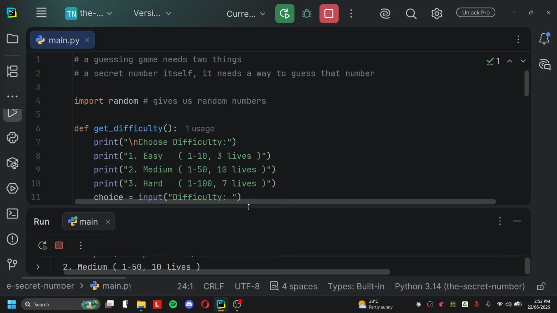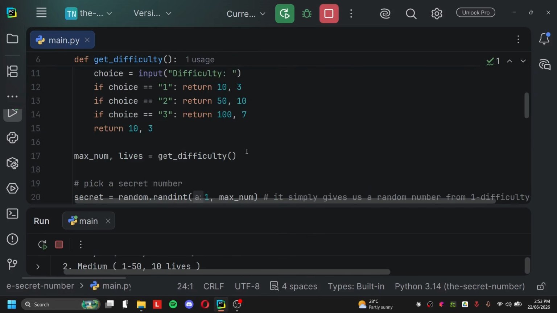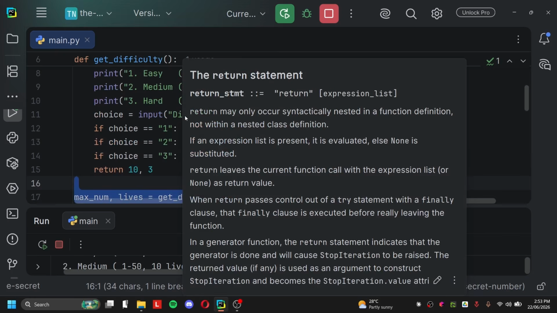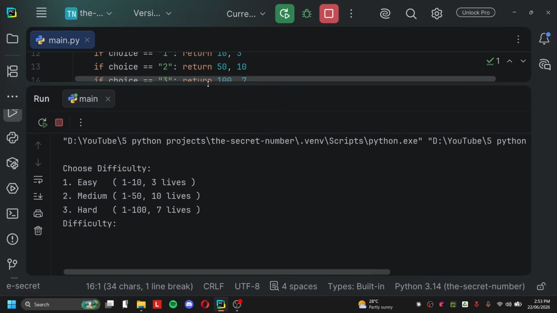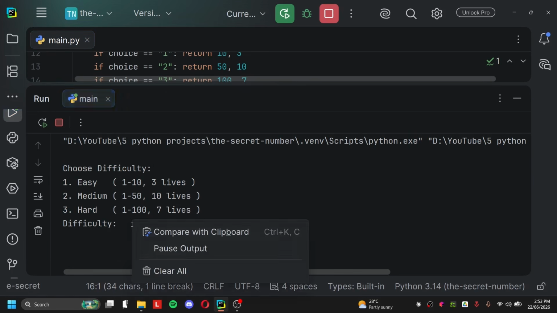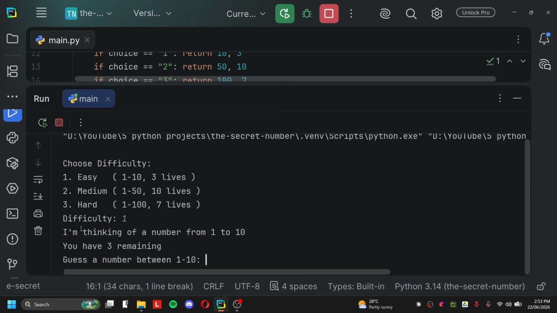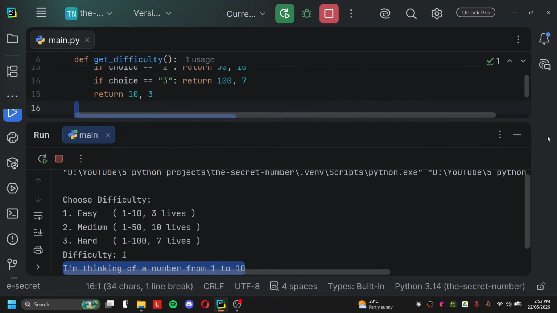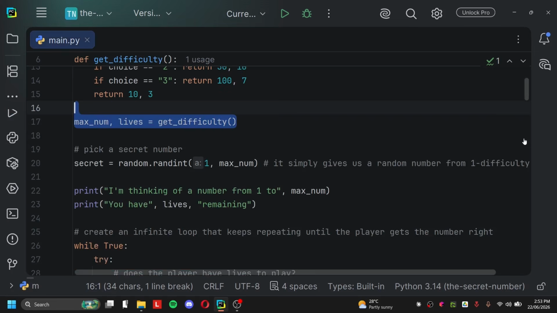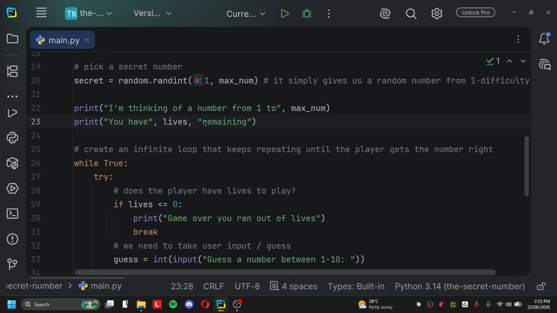So as soon as we hit this line of code, this function is going to get called. And since that function gets called, we get this menu. We get choose difficulty, where we can choose easy, medium, or hard. Let's say easy. So let's pick 1. And it's going to say, I'm thinking of a number from 1 to 10. You have 3 remaining. Okay, I just said 3 remaining. I should have really said 3 lives. So let me fix that right now. So you have 3 lives remaining.